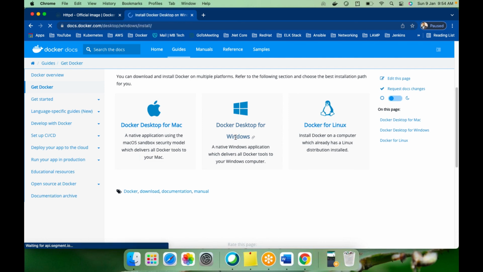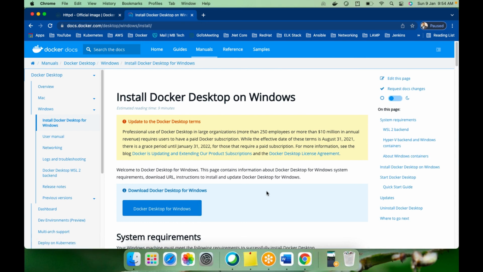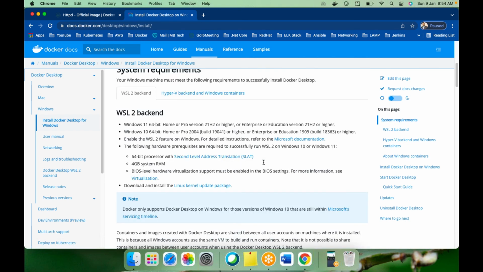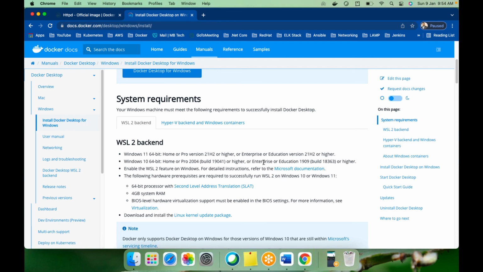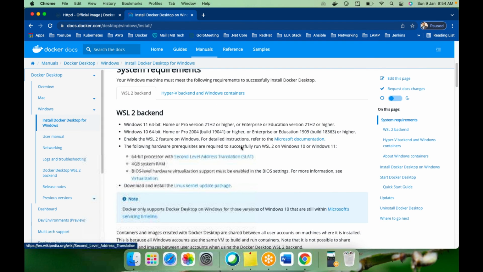Actually, I have installed Docker on my Mac machine. If you see here on my machine, there is one icon running. If you see my cursor, one icon is there. So Docker is currently running on my MacBook. I have installed Docker on my Mac also, so it is running on my machine.